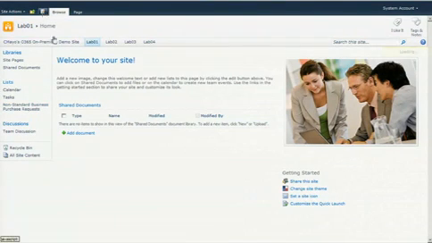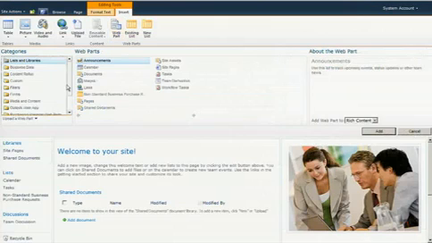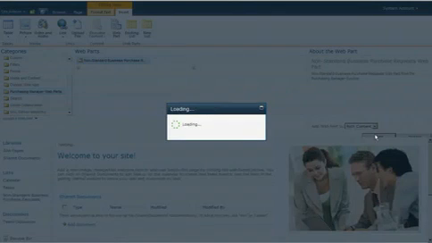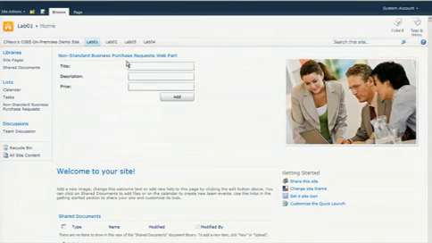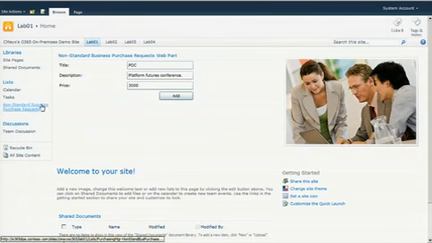So I'm just going to edit this page. I'll say insert. I'll go to web parts, and then Purchasing Manager web parts, and there's the web part that I just created, the Non-Standard Business Purchase Request web part. I'll click add, and then save. And let's add another conference here. So I'm going to say PDC, and I'll say platform features. And this one's a little bit more expensive, and I'll click add, and then there's my message box.